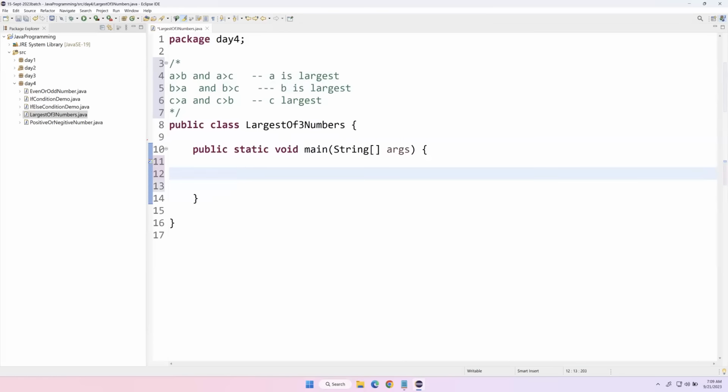First of all, we need three numbers. Let's create three different variables. int a = 10, b = 20, c = 30. Now, I have taken three numbers, three variables. Now, I want to find out which one is the largest number. So first, let us compare A with B and C.